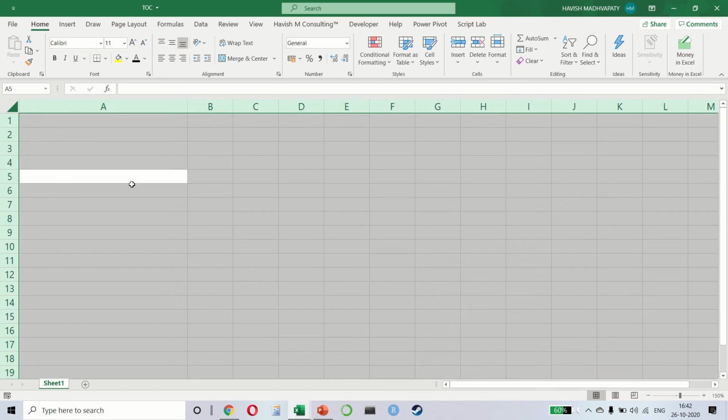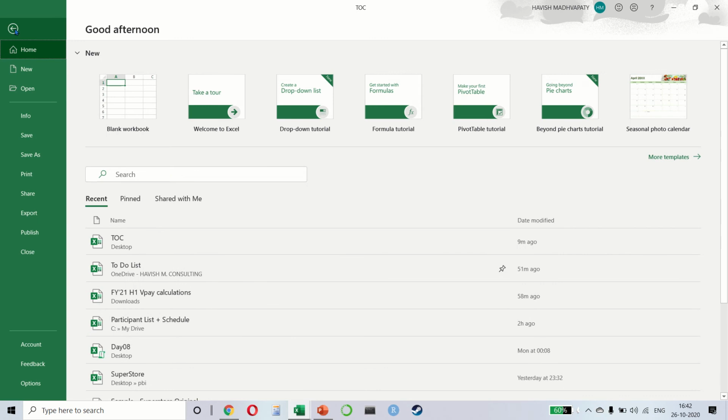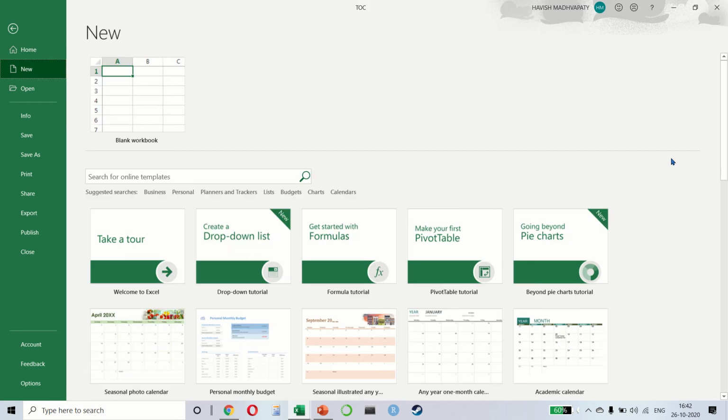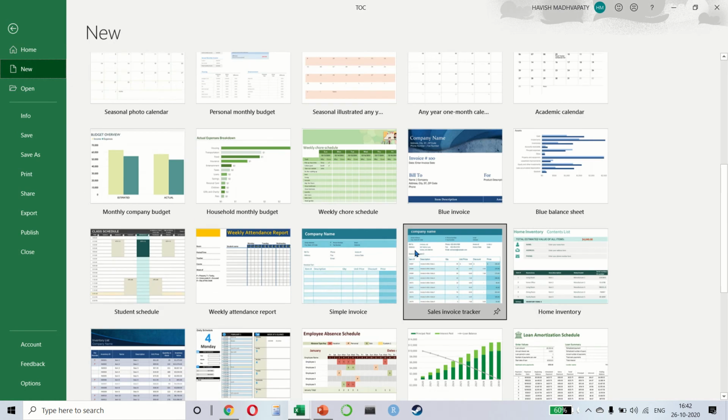Before we look at the Home tab, let us also go to File and see what all we have here. You can create a new workbook. You have a lot of different templates that are available. You can click on more templates, and as you can see, there are different templates for different purposes.